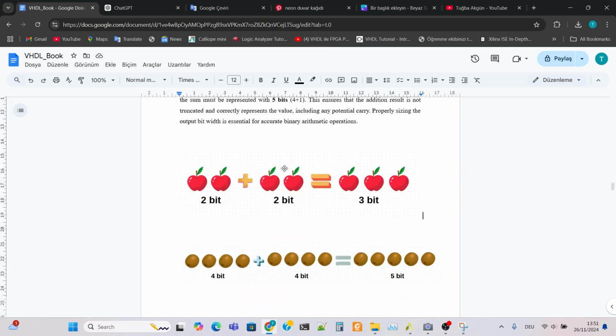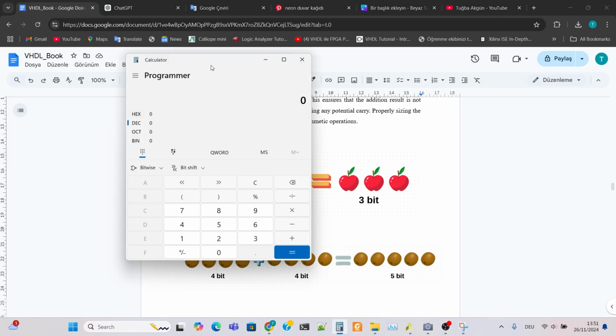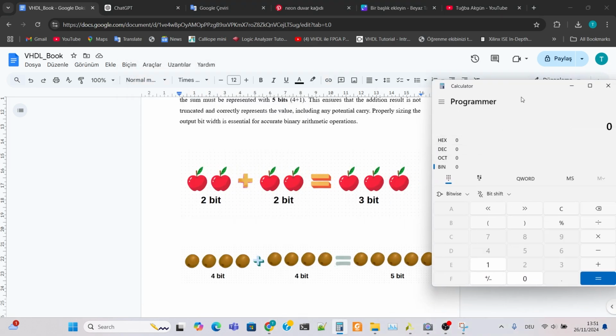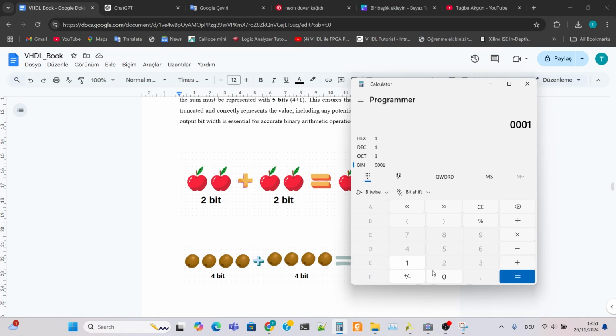2-bit plus 2-bit addition should be 3 bits. The output will be 1 more than the number of bits added, otherwise it causes overflow. So if 4-bit numbers are added, the output should be a 5-bit number. Let's open the calculator and see if it is correct. Let's take the calculator as binary. The first number be 1010 plus, the second number be 1100. Let's say calculate. As you can see, the output is 5 bits.